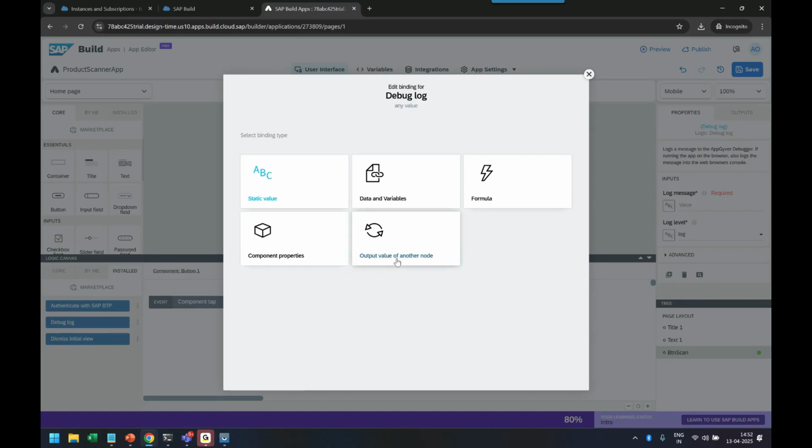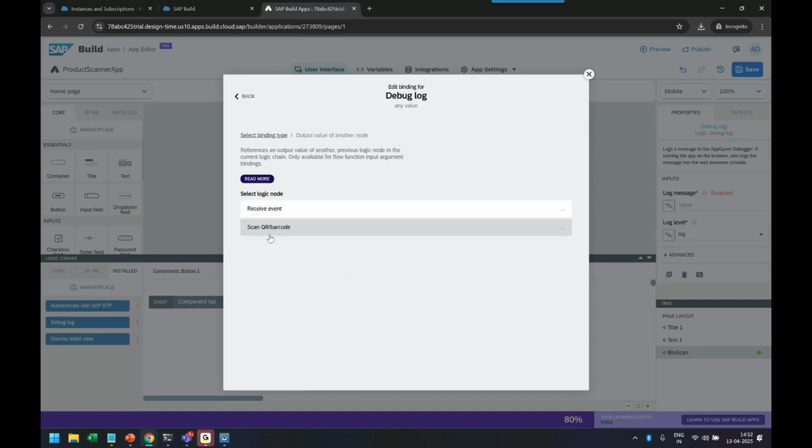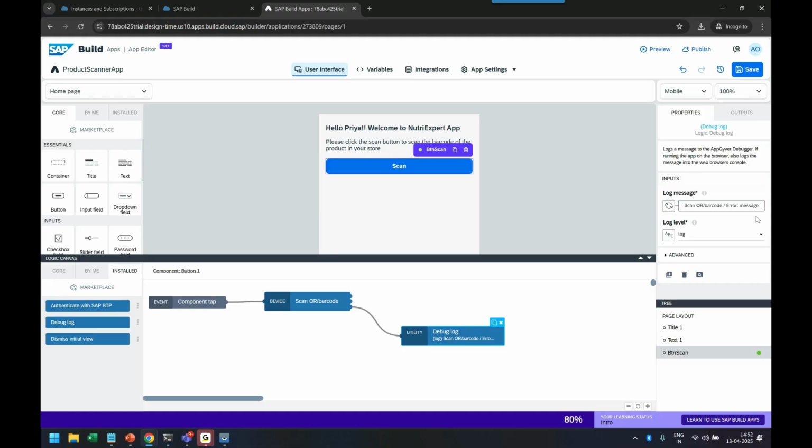So now I choose output from another node, and this is the node name QR code scanner node, and here you see the error. So I take the error message and save it. So now it's bound to the output of the QR code error message.